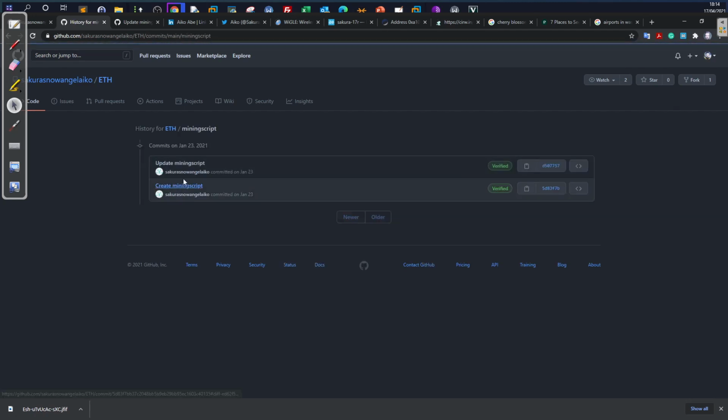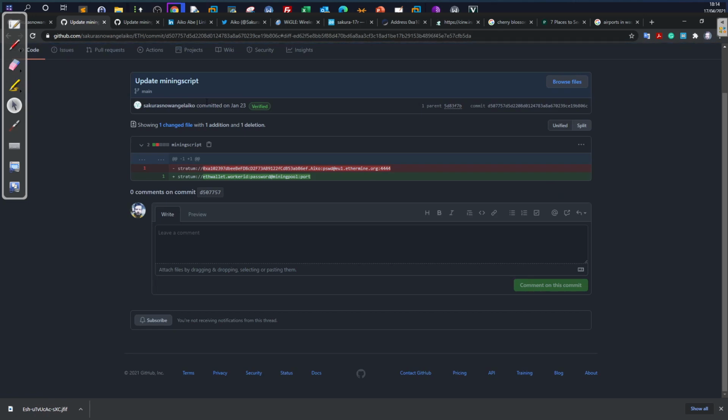Back to history, click on update. On the update, we see the first line contained this, and then the author has changed it to this line. But the first line reveals the crypto wallet address. So you copy that and you answer with it.